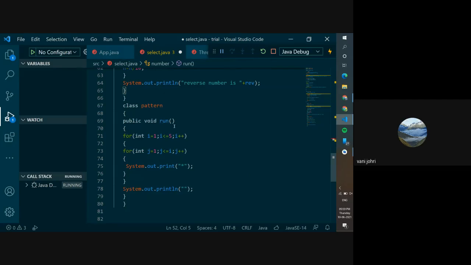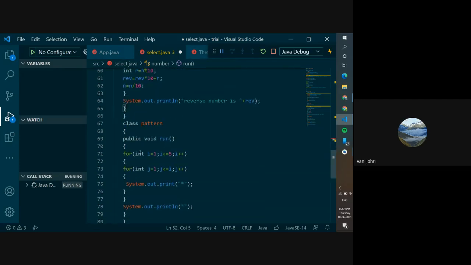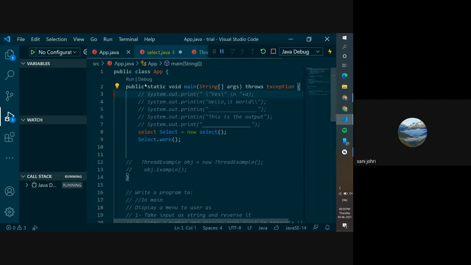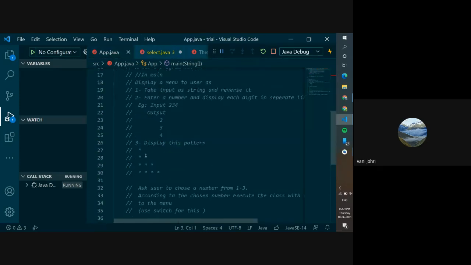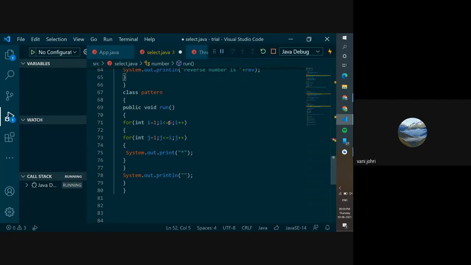So you had your void run, okay, and then you had i equals 1, now the pattern was this. You had 1 star, 2 stars, 3 stars, and 4 stars. This is your columns and this is your rows. You have 1, 2, 3, 4 rows and 1, 2, 3, 4 columns. So i from 1 less than equals to 4, j equals to 1, j less than equals to i, okay. So 1 for 1 and 2 for 2, okay. And then you print this and then you have your println, okay.